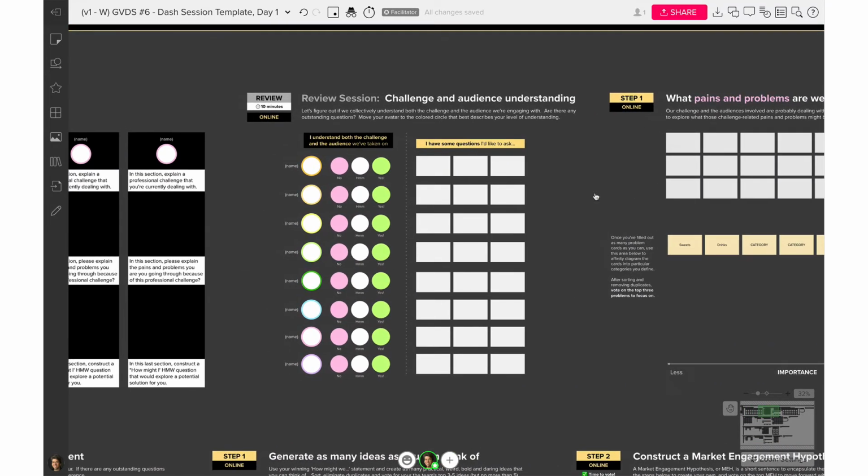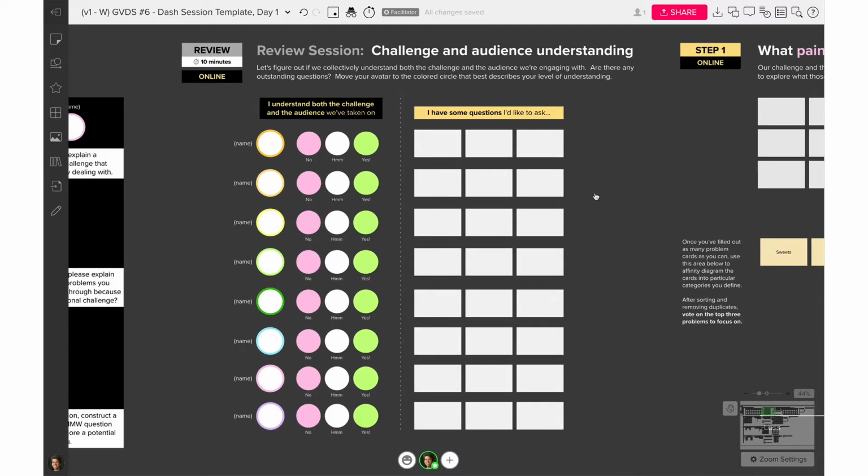Right here in this next one is a review section that goes into a little bit of inquiry around if the team understands the challenge and the audience they've taken on. If you think you know it pretty well, you just move your avatar over here to yes, and you're good to go. If you're in the no category, then it behooves you to put some questions in here to explain what about the challenge and the audience you do not understand that you need to talk through before moving forward. I highly suggest that you do that if that is the case. You don't want anyone on the team feeling confused about what you're doing at any point during the dash.